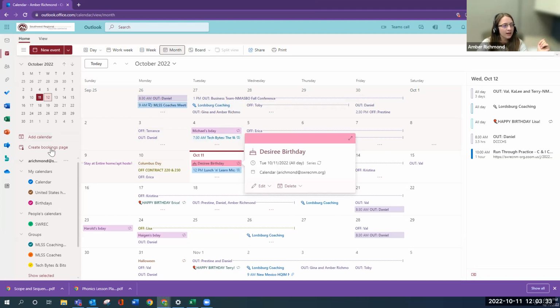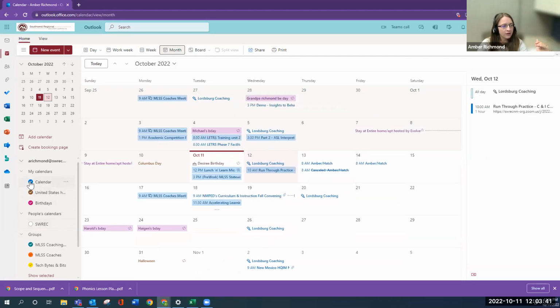Now, in addition to that, over here, I can choose which things show up on my calendar. So if I don't want to see all my work stuff, I can turn those on and off.